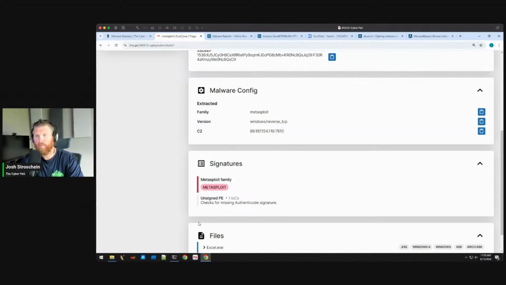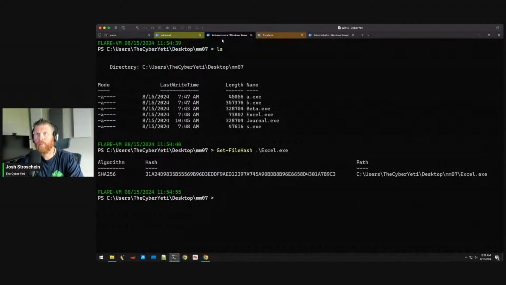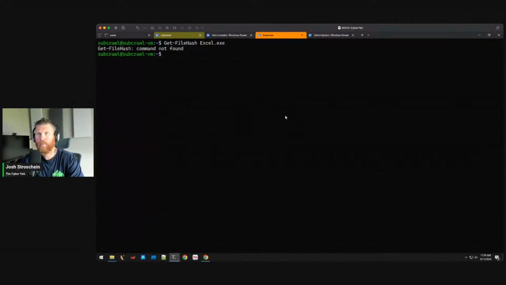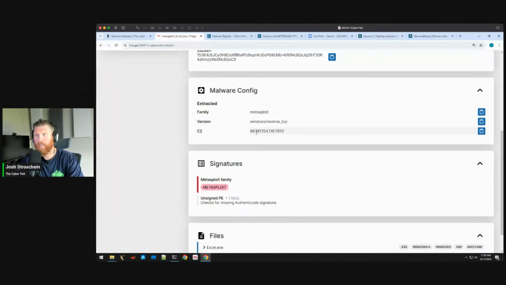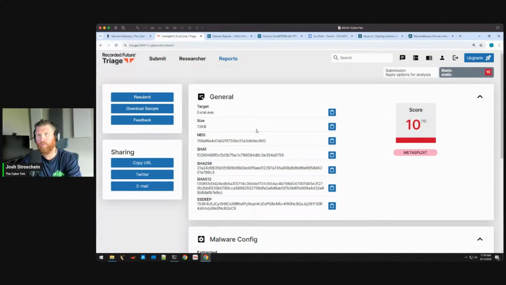So if we go back to this tab here, I just want to look at 89.197.154.116. 89, yeah. So it's the same host. I was just curious if it was the same host, but there it is. So there's the configuration, right? So this alone, just by simply uploading the file, not even submitting it for analysis, gave us some really, really good results. And I don't know off the top of my head if you don't submit, if it even shows up as a record, as a report, right?